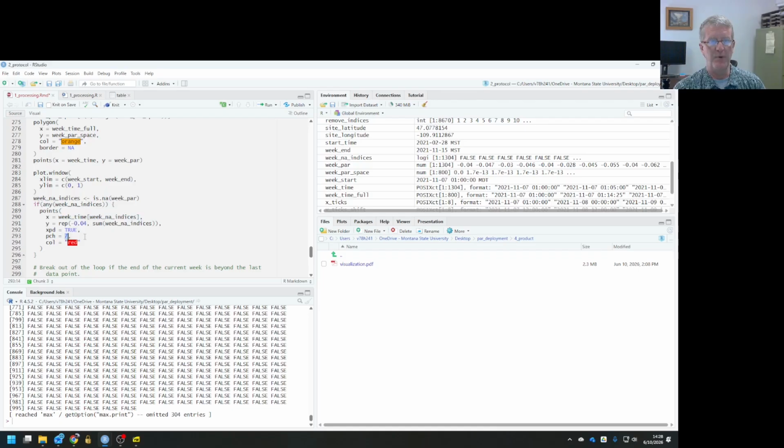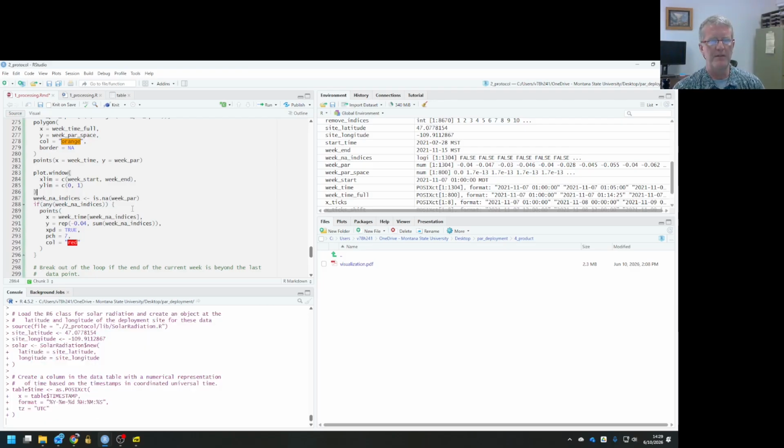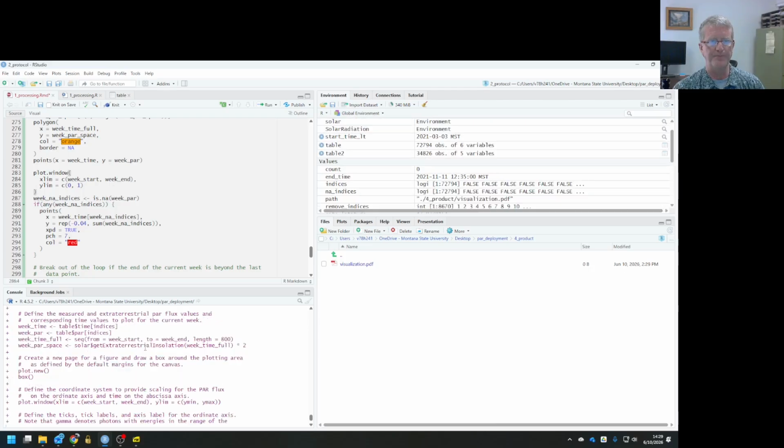I need to tell it the symbol I want to use for the data points. In this case, this is going to be an X with a square around it. And then the color is going to be red for these symbols. So that's all there is to it. If I run this code, or this chunk, it should regenerate my graph.